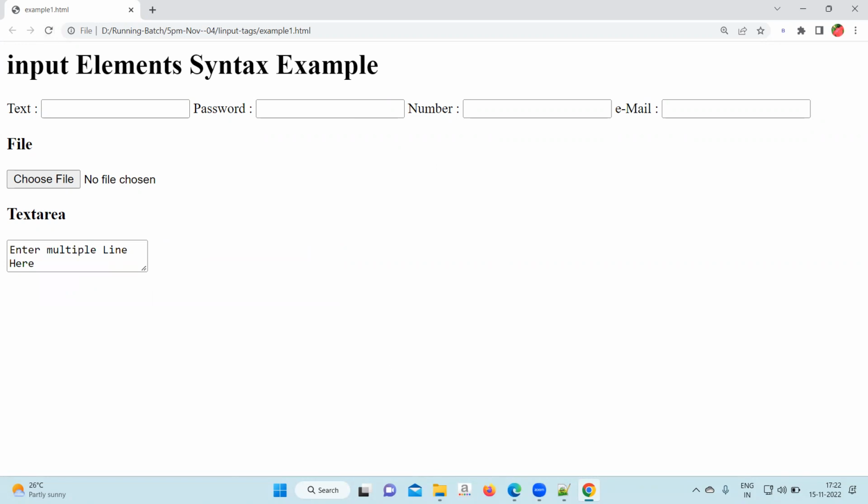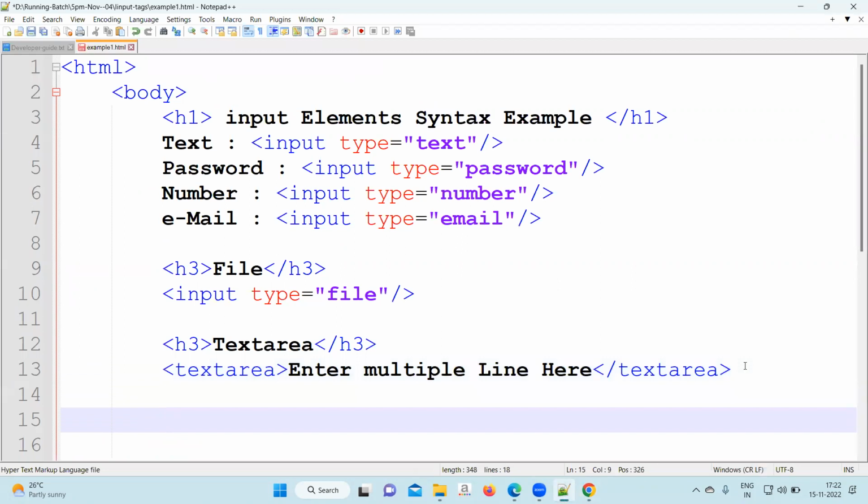Now in the first example, first you see the syntax. This is the syntax example of input element: how to create a text box, radio button, checkbox, and any other. H3.